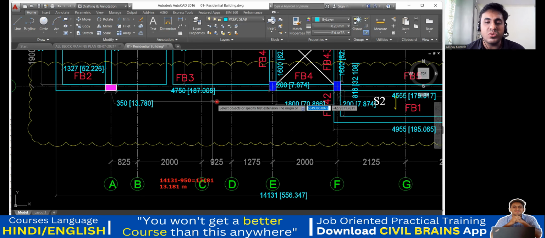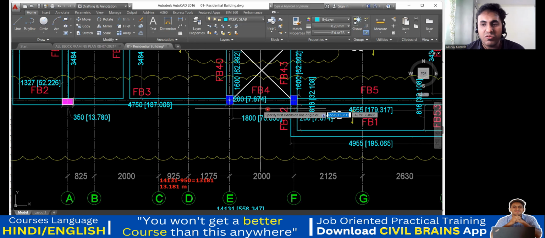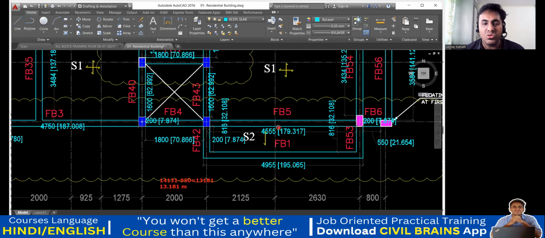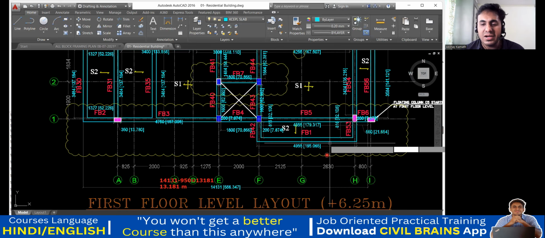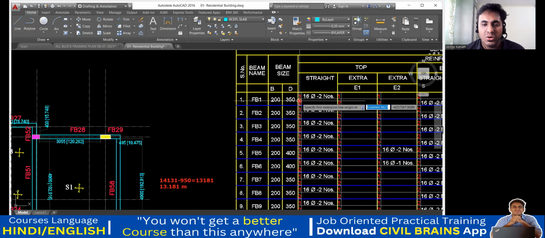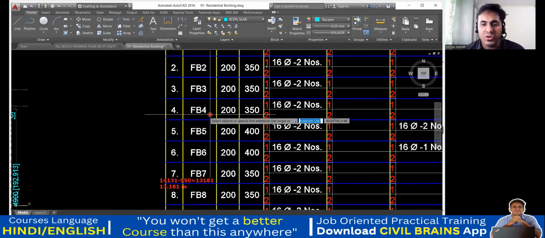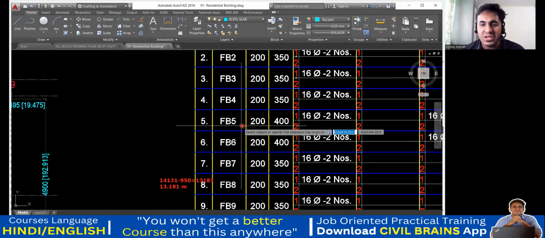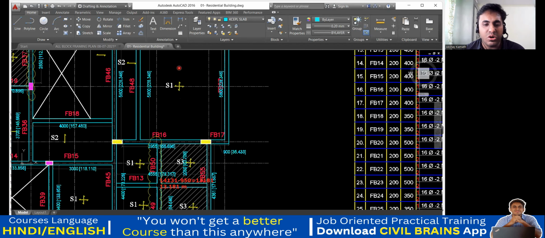Now the depth portion will be a bit confusing. Let us consider FB2, FB3, 4, 5 and 6. See, listen, FB2, 3, 4, 5 and 6. I'll go to this part from FB2. FB2 is 350, 3 is also 350, 4 is also 350. FB5 is 400 and FB6 is 400. So then this will not work out.